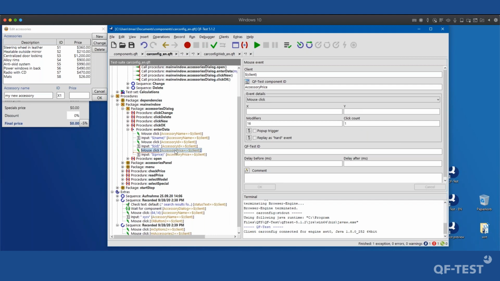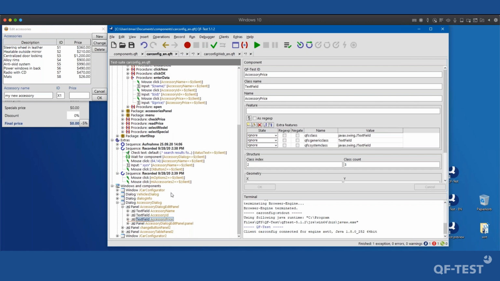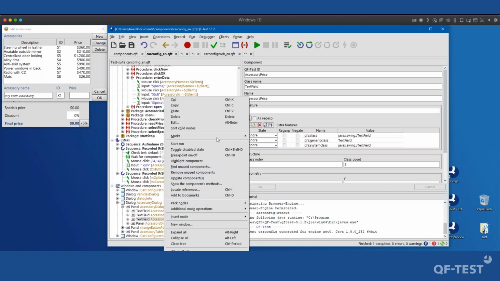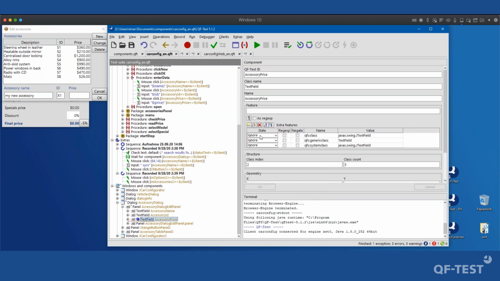So what I normally do is just double click on it to jump to the component and then mark this component so we can find it later on. Here it's a quite simple tree, but it could also be hundreds of branch layers below. And what I do then is simply record a click to the price field once again to, let's say, re-record the component or find out which component my recording is creating afterwards.